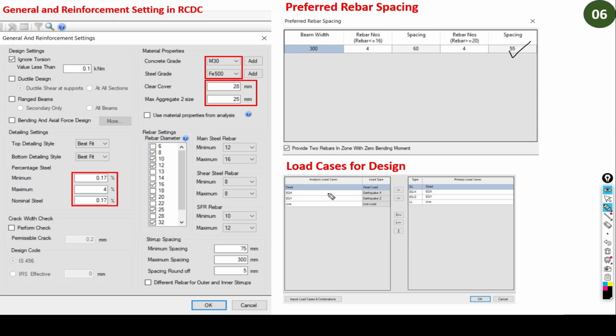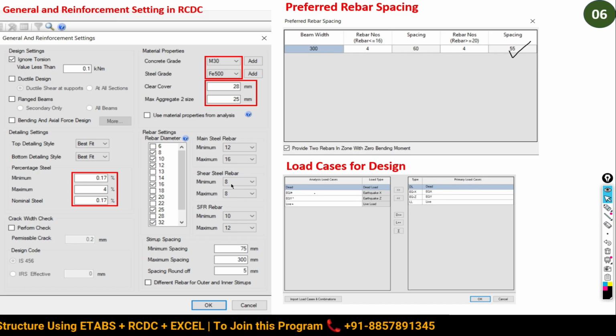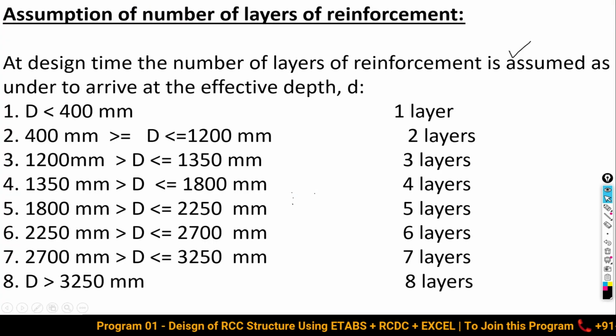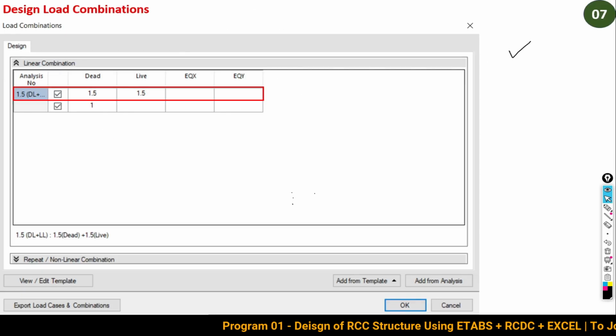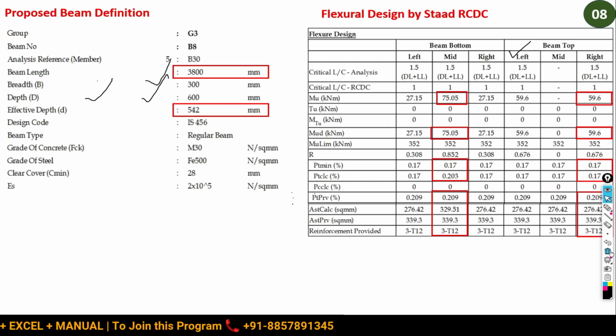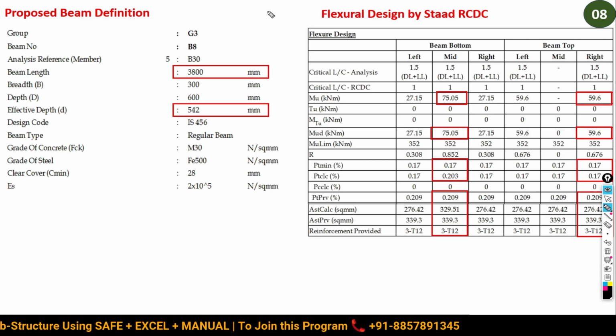Next, load cases: dead, live, earthquake X, earthquake Y. All the load cases are considered here for design purposes, but we are not going to design with the earthquake load combination. We are going to design the proposed beam with only the basic factored load combination that is present here. The load combination for designing the beam by STAAD RCDC is 1.5 and 1.5, dead and live.